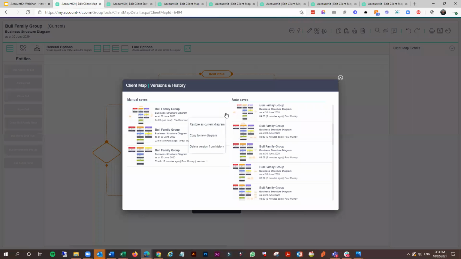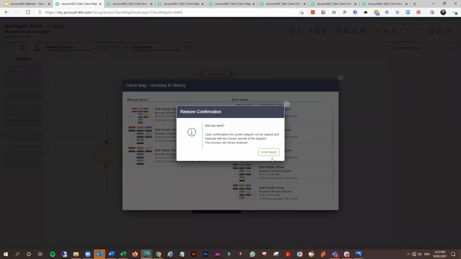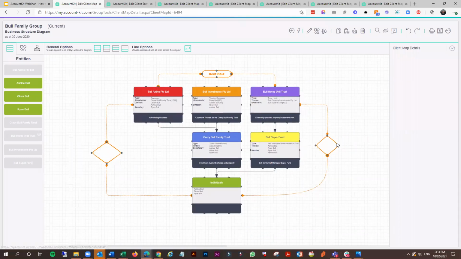So if I want to say, okay, I want to restore this as a current diagram, then you have that option to go back. Now, I see you have to apologize. It looks like some text has disappeared. That's actually just a known bug, which we will get resolved in just a moment.